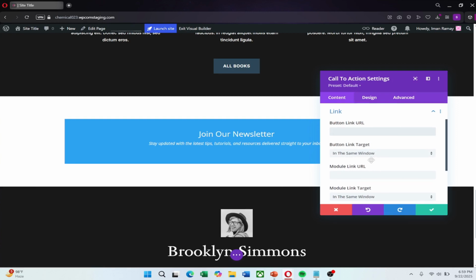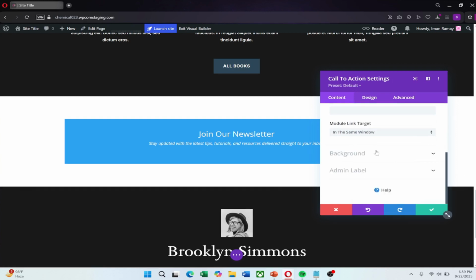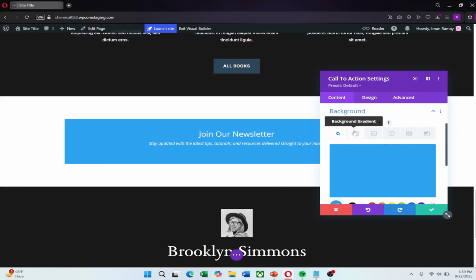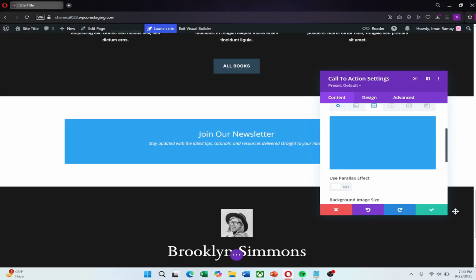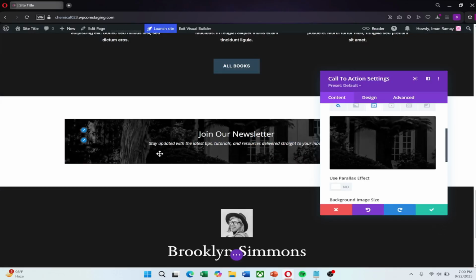Now scroll down to the background options. You can choose a solid color, a gradient, or even upload an image as the background for your call to action box. Pick something that helps your text and button stand out clearly.